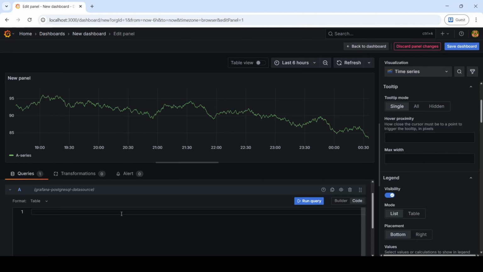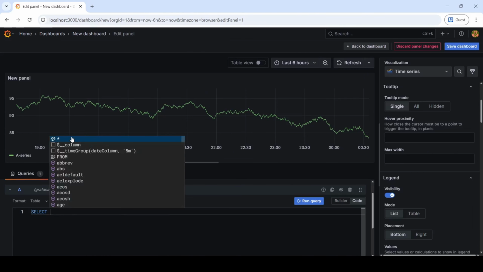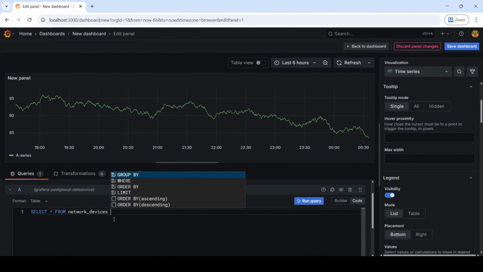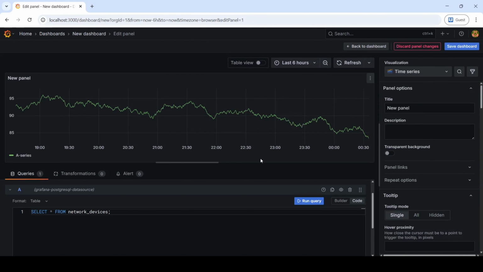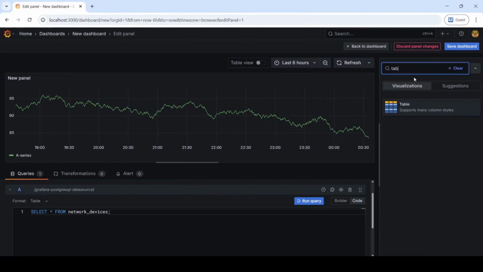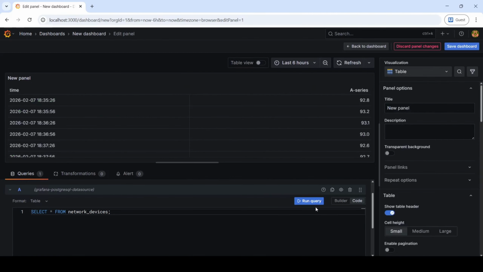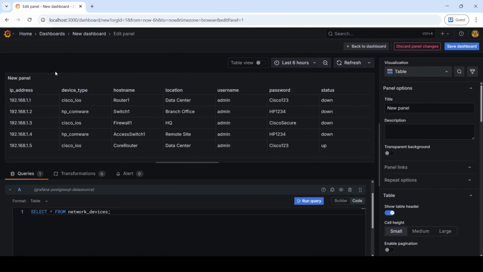Okay, so select all from network devices, semicolon. And let me just review that. Yeah, this is the command. Okay, and I'm going to choose the table panel under visualization, table, and run query. And now we can see the table that we have in the database.